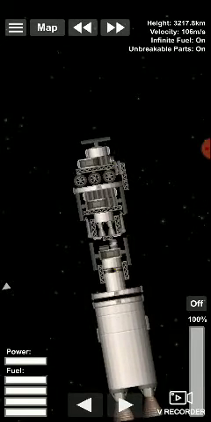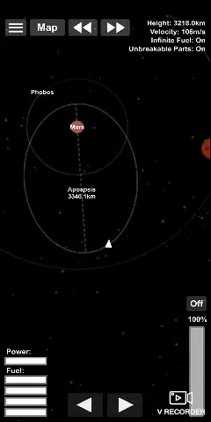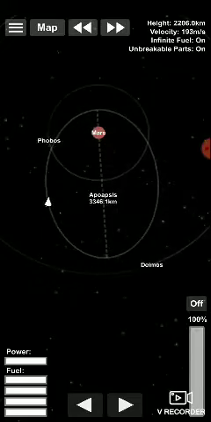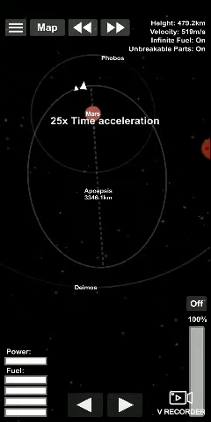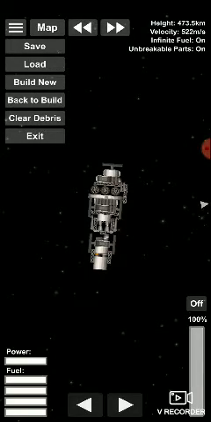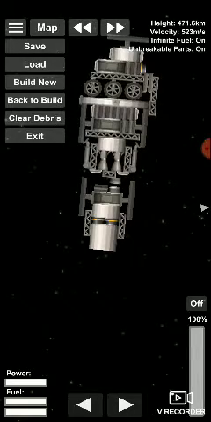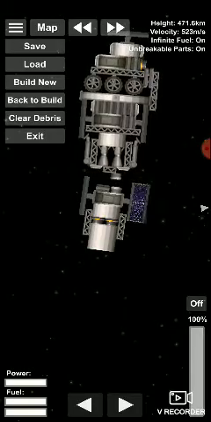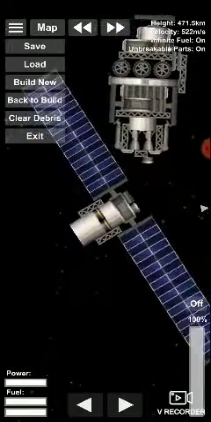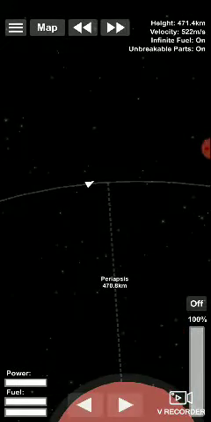Now, stage 3 engine separation complete. We need to deploy the lander now. Here we are. The Mars orbiter satellite has been successfully deployed. Now it's time for our lander and the rover to get down.